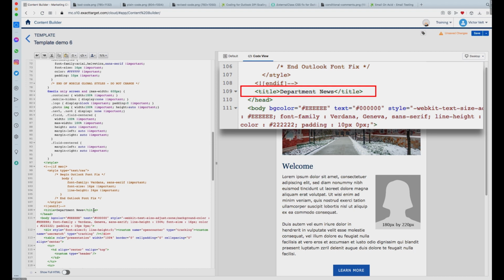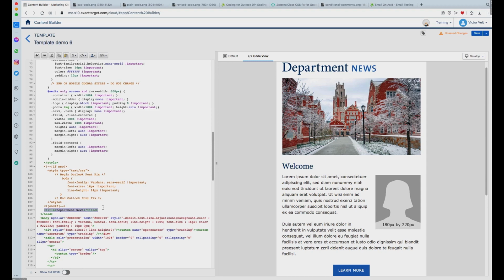Now, technically speaking, you can add the title tag anywhere in the head of the document, and this is still keeping above the closing head tag. So this is still legal to do, and this is the only place you can do it because of this weird little bug in Marketing Cloud.